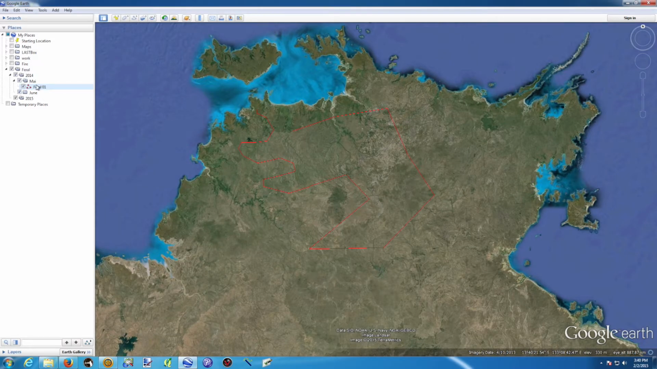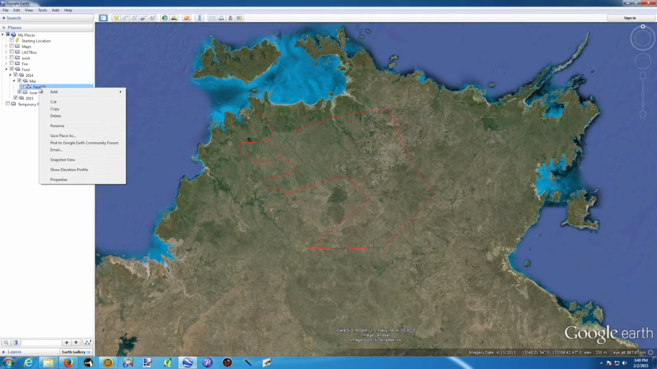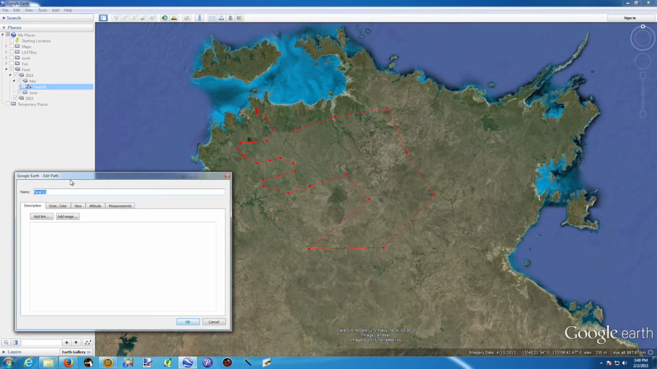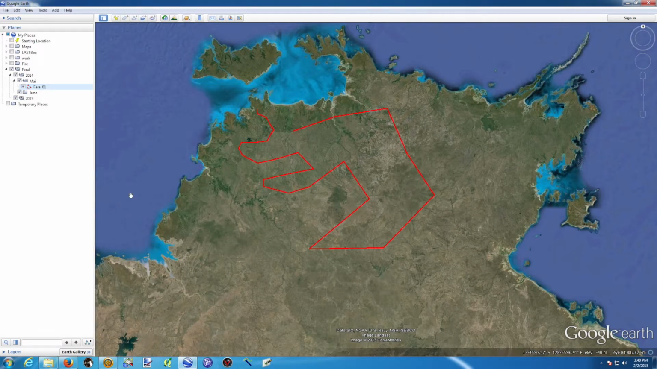So if you look at it now, he has created Feral 01 track inside May. This is because we had May selected. I can do a right click, Properties on Feral, and I can go back and edit the track. I can click on different points and change my track. I can also go to Style and Color and make it a much bigger width. 3 is much better. And that's it.